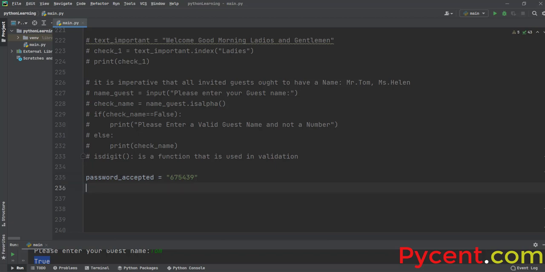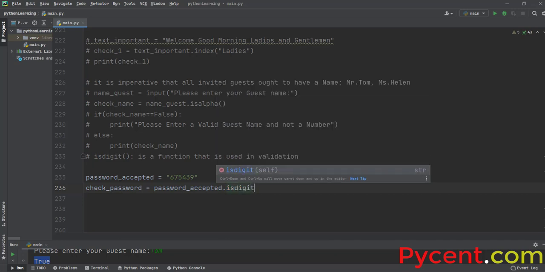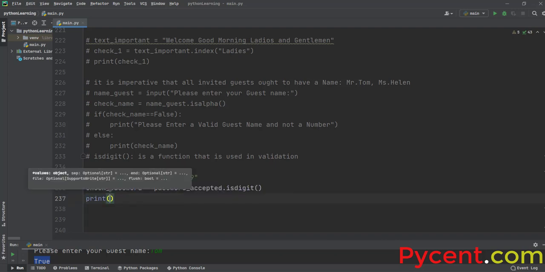So in this case, you can simply say check password is equal to password accepted dot Isdigit. Now this just tells us that the entered password is a digit. It doesn't go and check for each and every element. And I'm printing it. I'm going to say print check password.